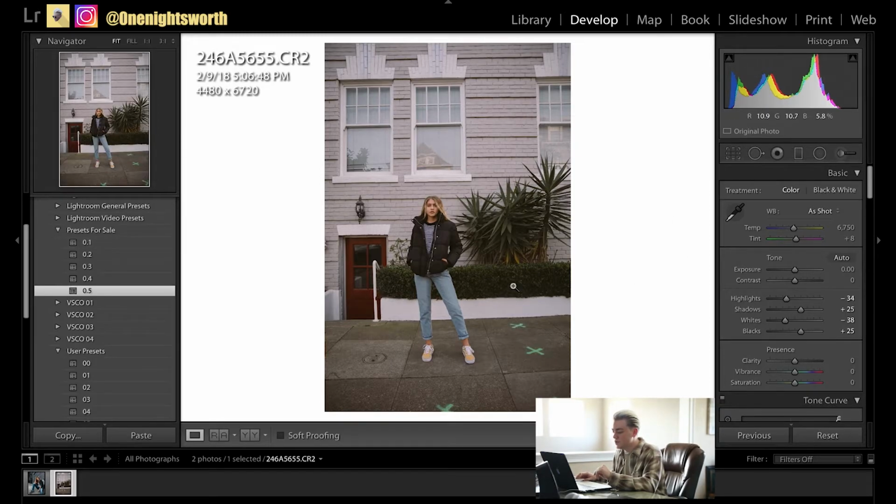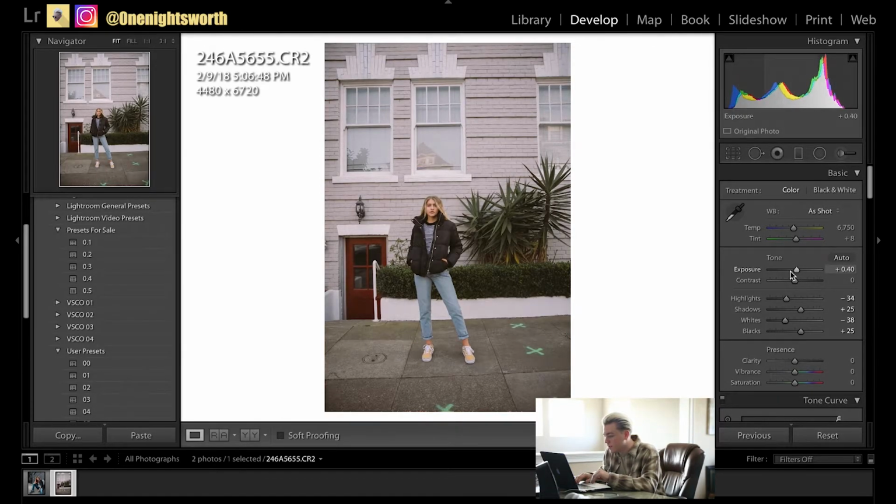So for this one, you could already tell that it's a lot warmer. The highlights, shadows, whites, and blacks are roughly the same as the last preset. It tends to work really well on all photos. I'm gonna bring up the exposure quite a bit since I want this to be bright and warmer.